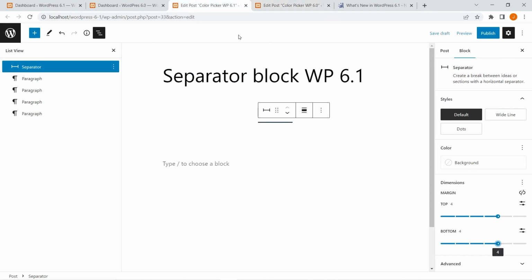And here you can see under the dimensions, you will have to go to this ellipsis menu right over here, select margins, and then you can change it like this, right? And like this, right? Basically, this is the improvement that has been introduced for the separator block in WordPress 6.1.